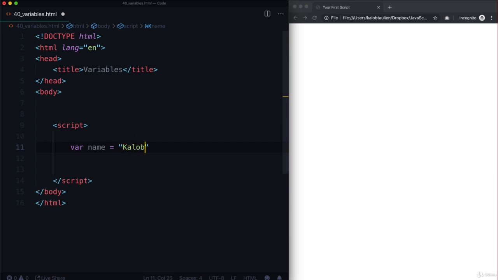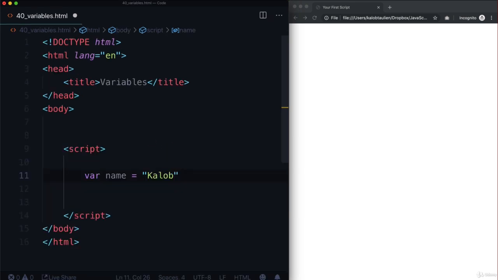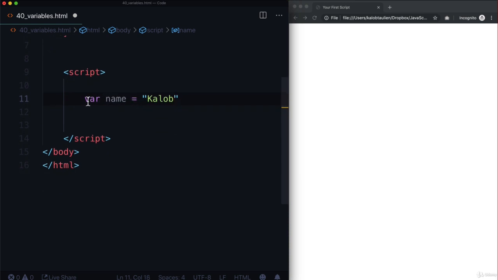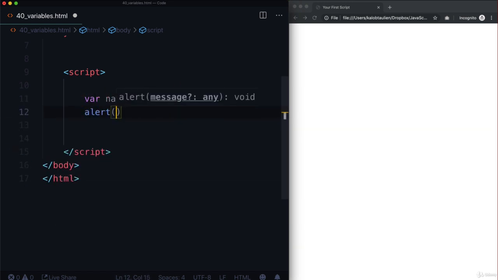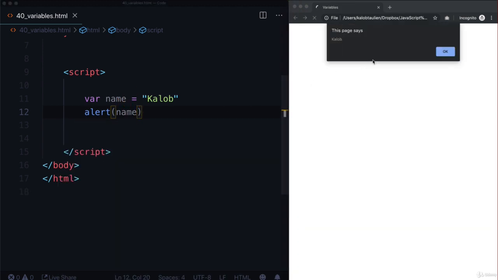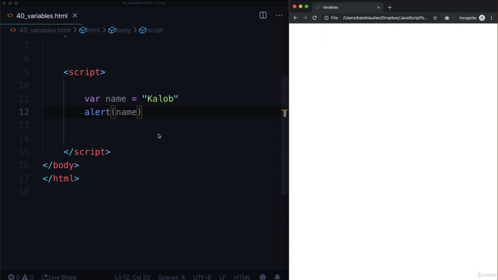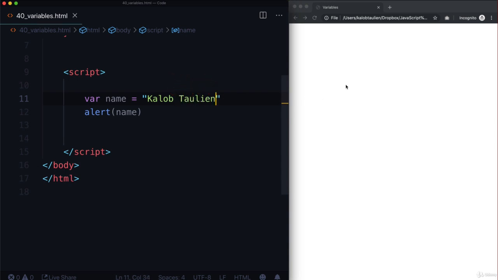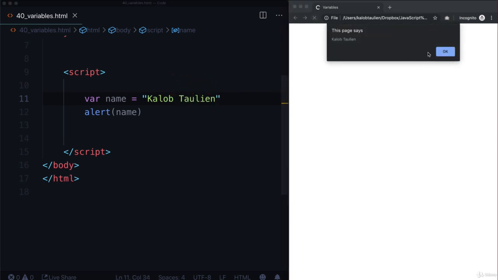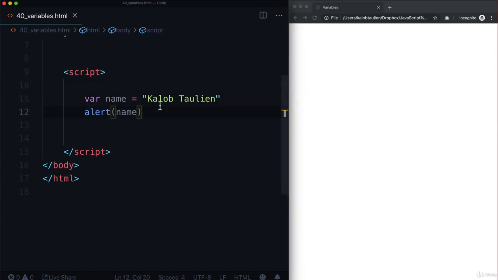So I'm just going to say, my name is Caleb. And let's make that a little bigger here. So I have a variable, it's called name, and the value is Caleb. We know of this alert function already. We'll talk much more about this down the road. If I just simply said alert name, and I open this page in Google Chrome, you can actually see that it just says Caleb. That's all it does. And if I wanted to swap this out at any time, I could say Caleb Tallien, save. I'm going to go over here, hit refresh. It says Caleb Tallien.